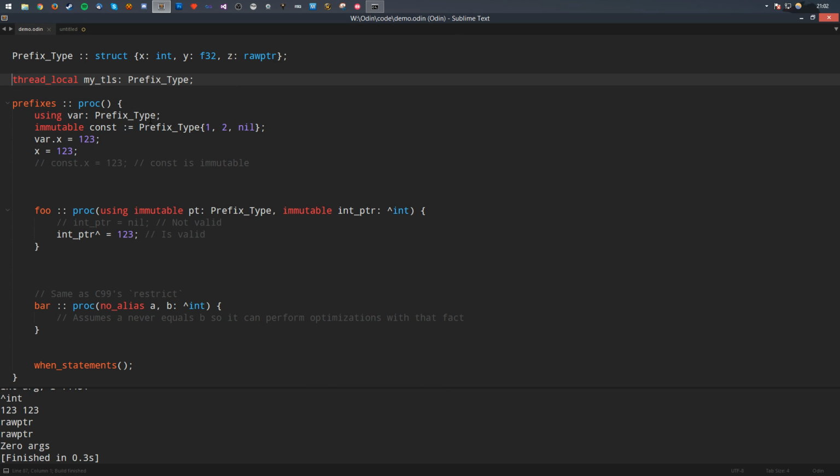So that's fine. As you most know from previous demos, I've had the using syntax. This means we're going to bring the names of these values from the prefix type into this namespace. So you can either access them as var.x or just x. That's very useful to have.